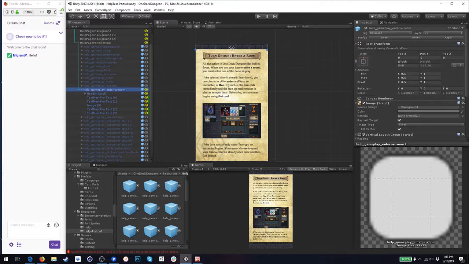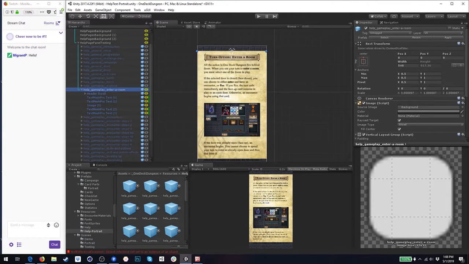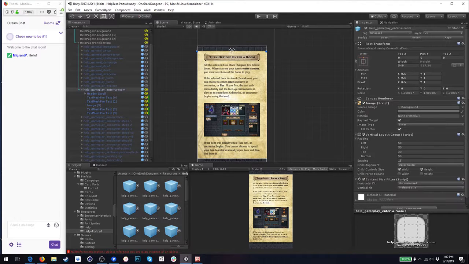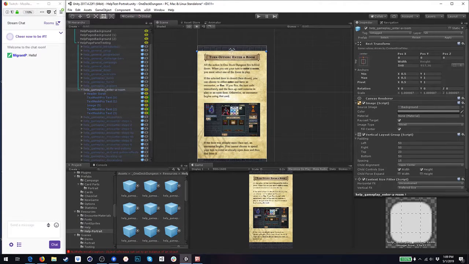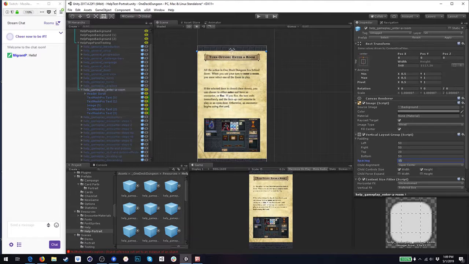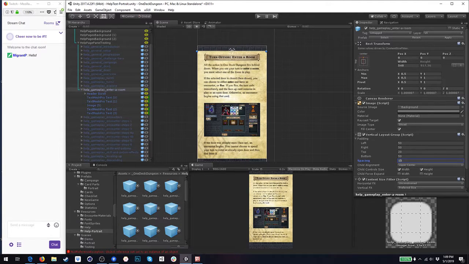Alright, so look at all these things in here. The parent object for the prefab has a vertical layout group on it, which forces all of the objects inside of it to be evenly spaced out. As you can see, the spacing right now is 15. If we wanted more space, we could make that more, but I think 15 is working okay.